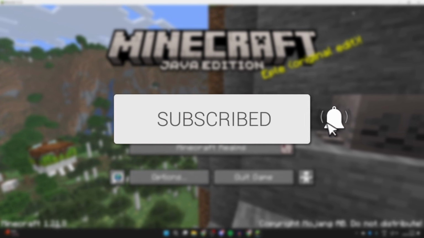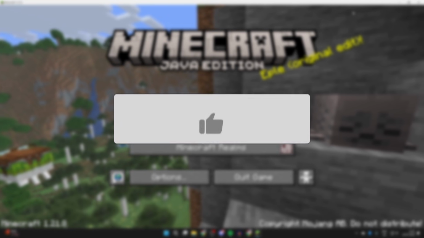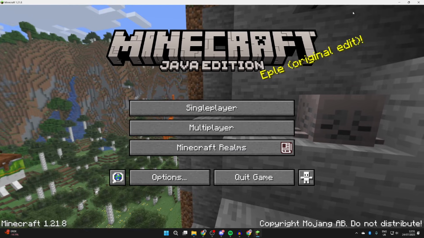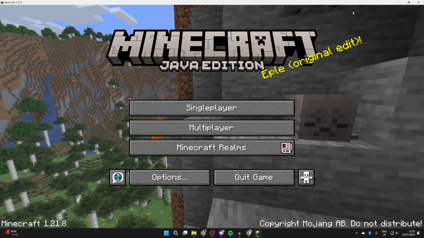This is a popular launcher, so we'll guide you through how you can get it. It's important to note you need to own Minecraft, and you have to have paid for it to be able to use this.